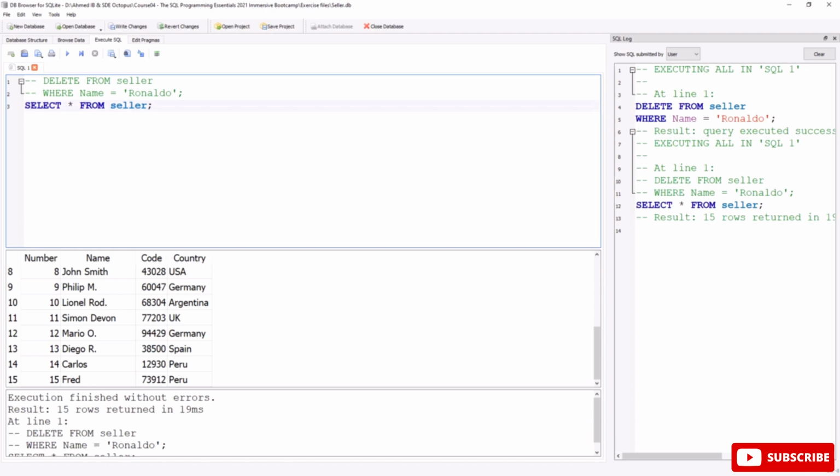Also, you can see the result details or the execution details after the result table. Execution finished without errors. Result 15 rows returned in 19 milliseconds. At line 1, delete from seller where name is equal to Ronaldo, and so on. And on the right side, you can see the logs and the history for all the statements we practiced here.